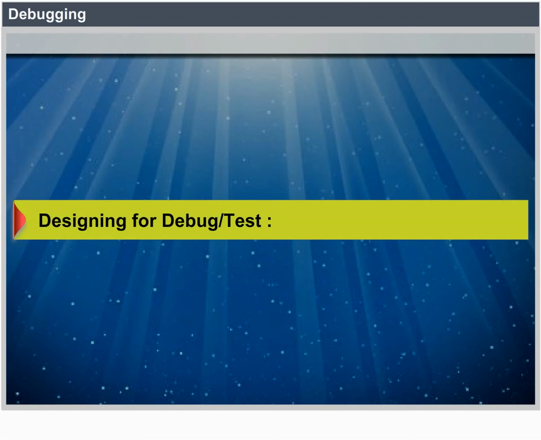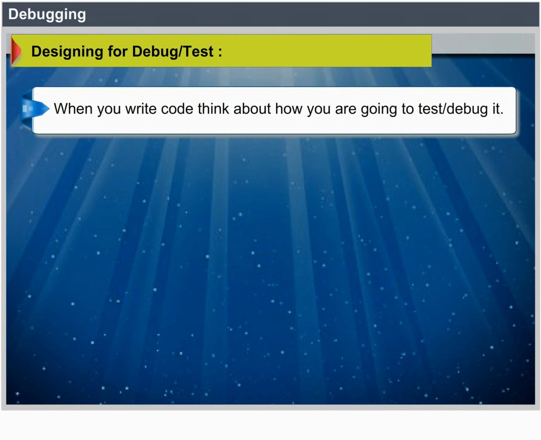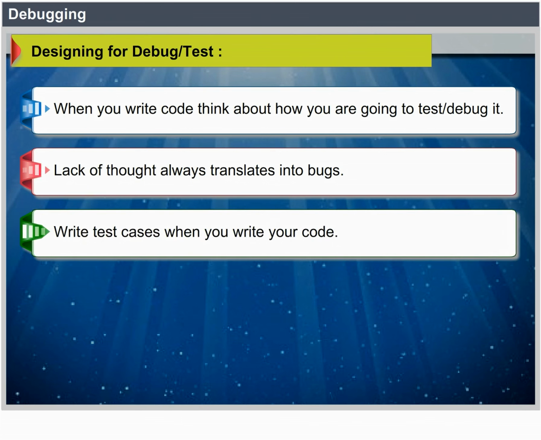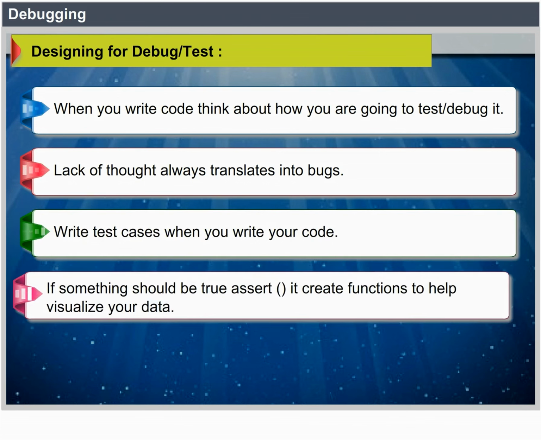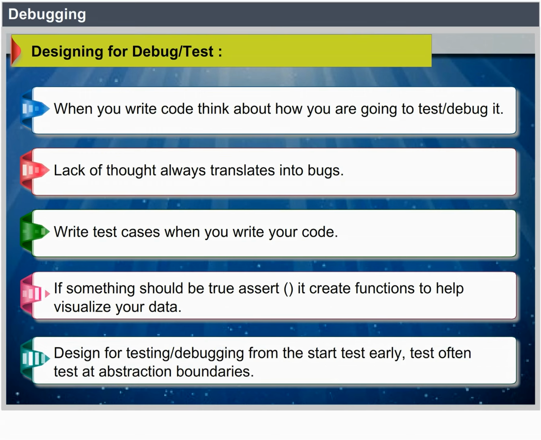Designing for debug test. When you write code, think about how you're going to test, debug it. Lack of thought always translates into bugs. Write test cases when you write your code. If something should be true, assert it. Create functions to help visualize your data. Design for testing, debugging from the start. Test early, test often. Test at abstraction boundaries.